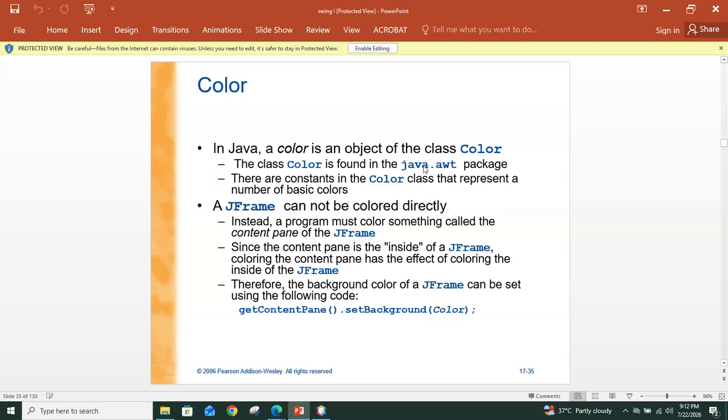So frames, we cannot directly color the frame. We need to color the content pane, that is the container. We can change the color of the container. How do you change the color of the container? Basically by the background color, by using this content pane dot set background, right?